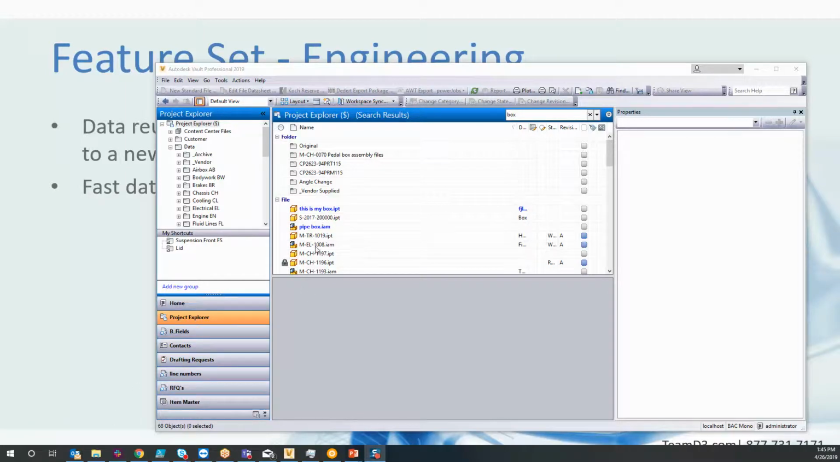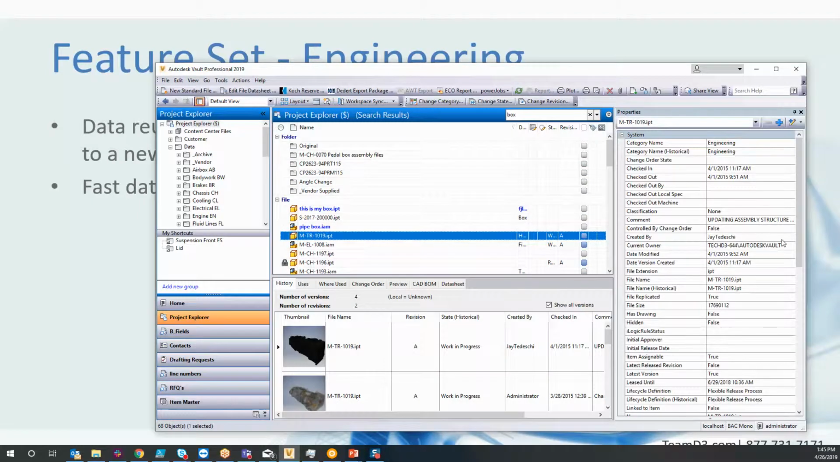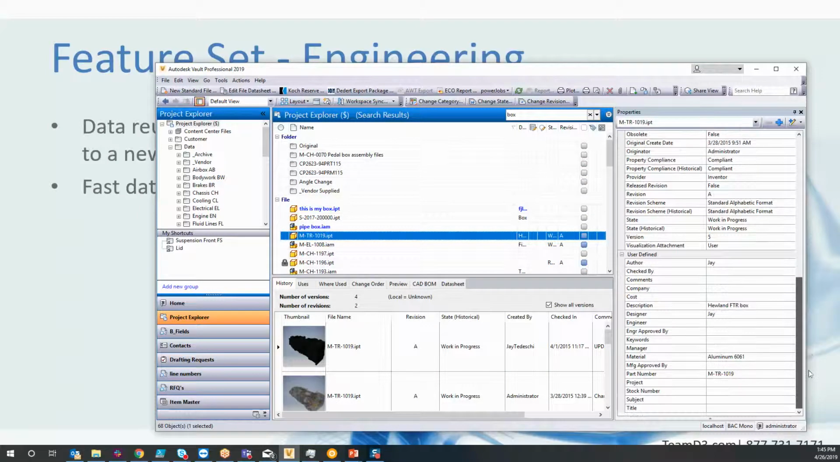So if I go look at, let's just pick a random file here and see what property says box in it. Right here in description, Hewlin FDR box. So it found it. If it was in the description or the title or the file name, it found box. That's handy for a quick search.